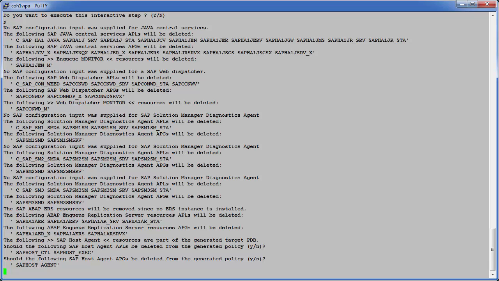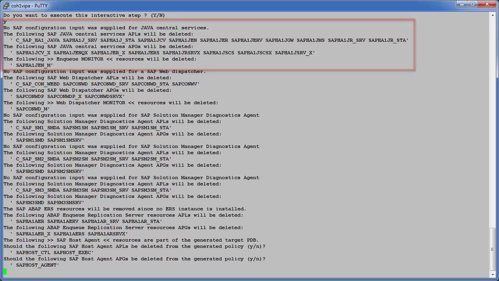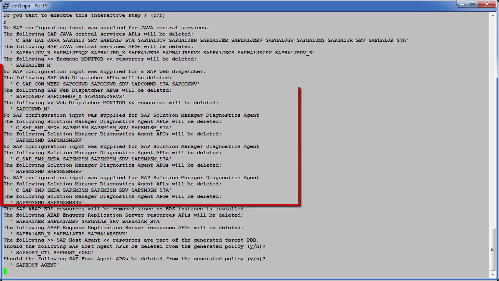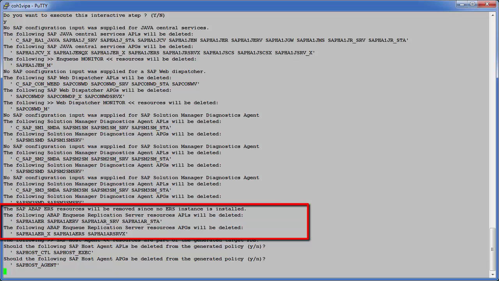Since our HA1 system is ABAP only, we can safely remove any Java-related resources. For example, we chose not to generate SAP Web Dispatcher or SAP Solution Manager resources, and our installation does not contain a SAP enqueue replication instance, so these resources can also be safely deleted.